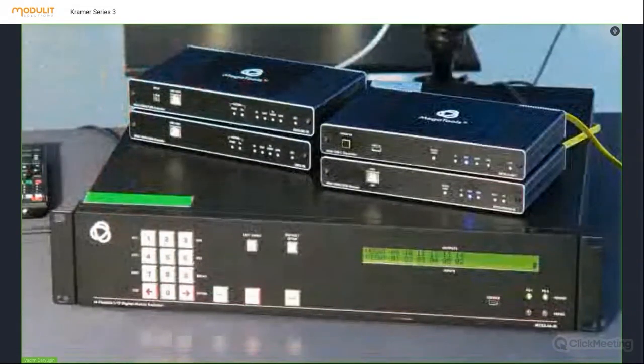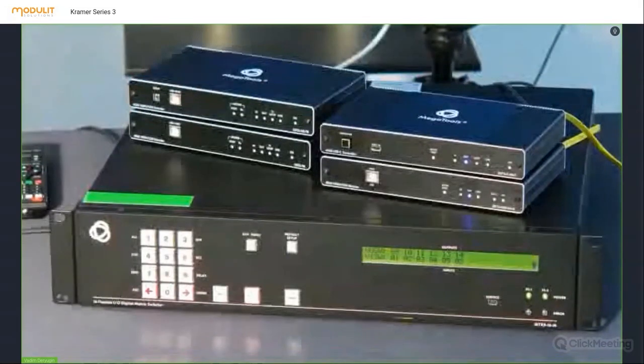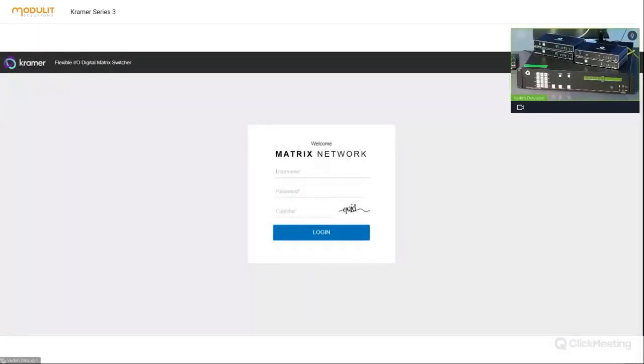And now I'd also like to show you, for example, the web interface of the MTX 316. Let me show you.